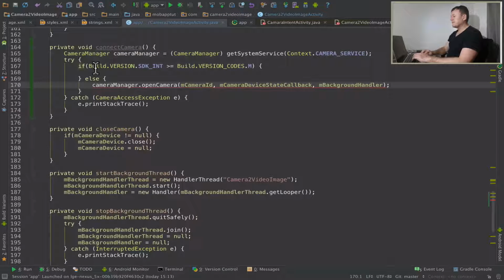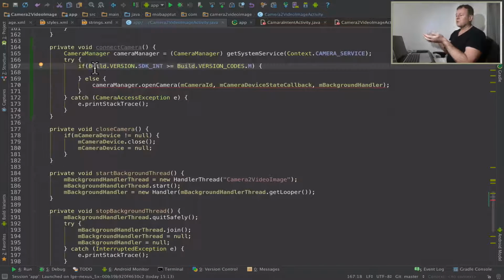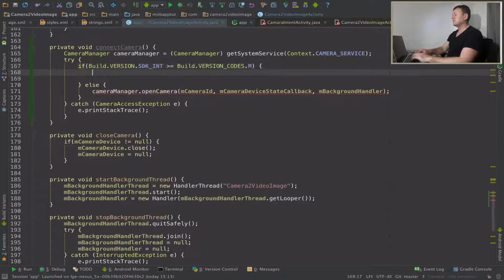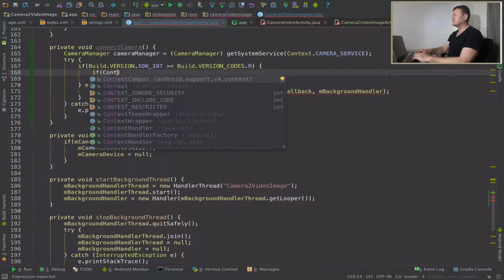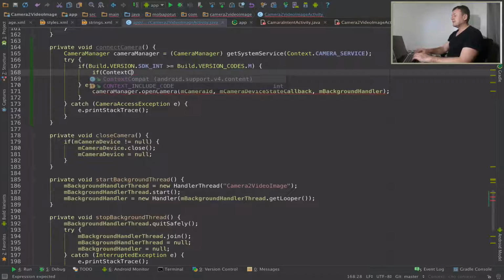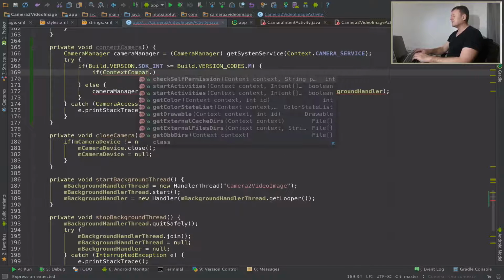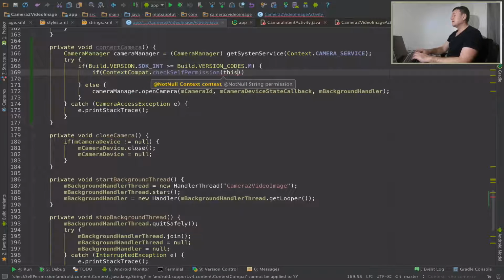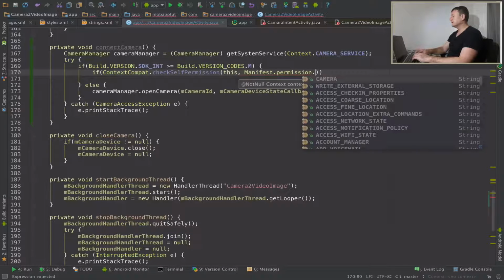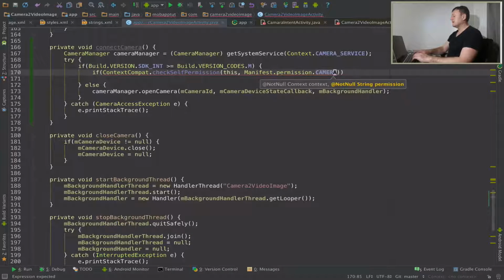Just like that. Okay, now if we are using Marshmallow or later, we're going to need to set up permission checks. So let's set up a permission check now. So we need to call ContextCompat, and inside here it gives us checkSelfPermission, and context is this, and the actual permission we can get from the Manifest.permission, which in this case is going to be CAMERA.